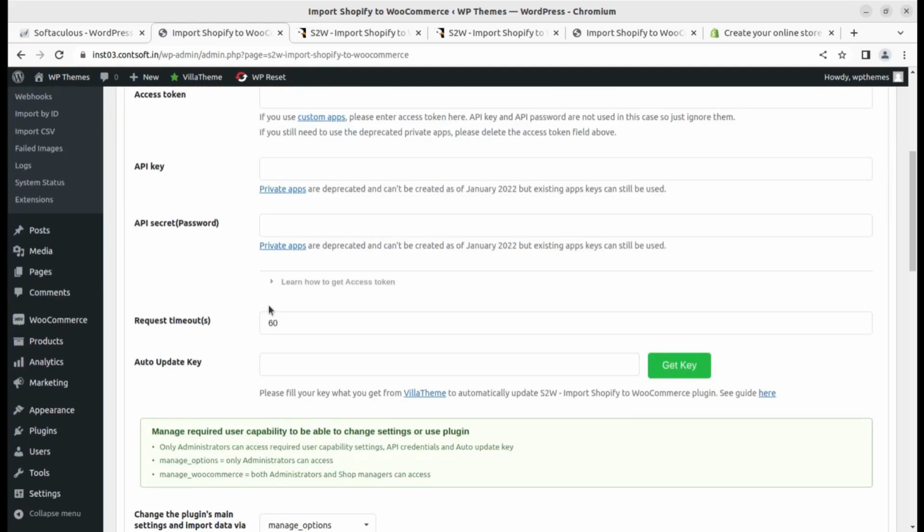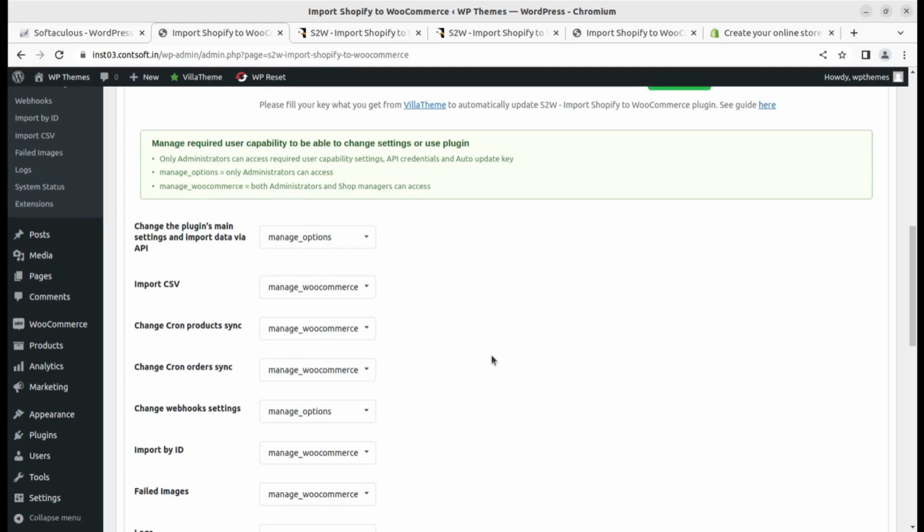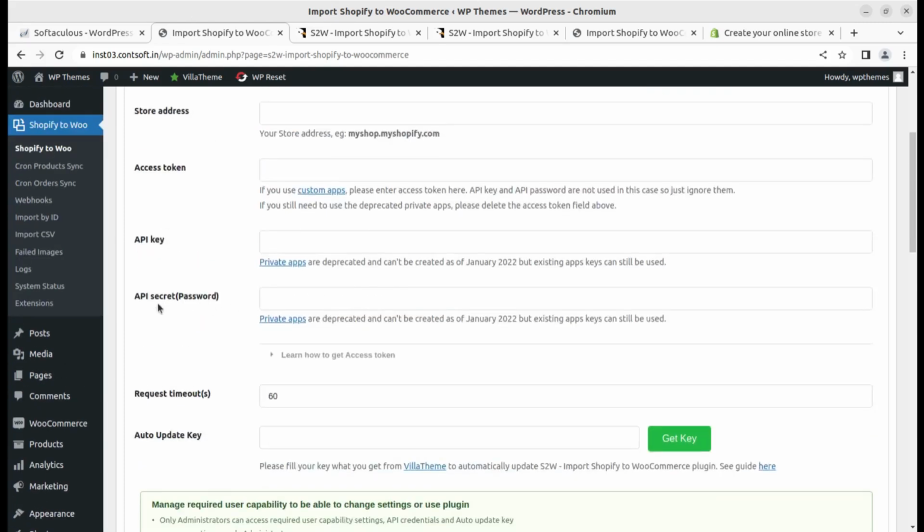And there is a video available from the plugin developer itself. So this plugin has been developed by Villa Theme, I must tell you, and a video is available on how you can generate the API keys, API secrets, and access token. So you can watch that video. I'm not going to repeat the things.